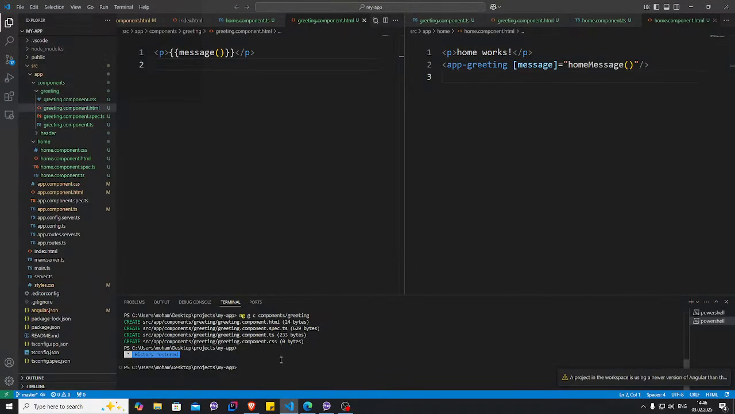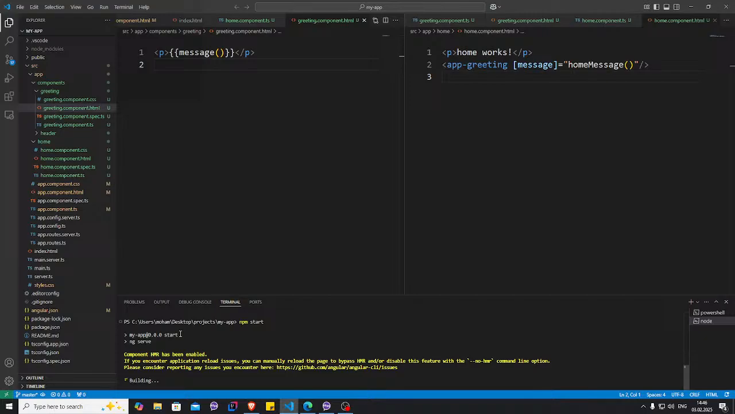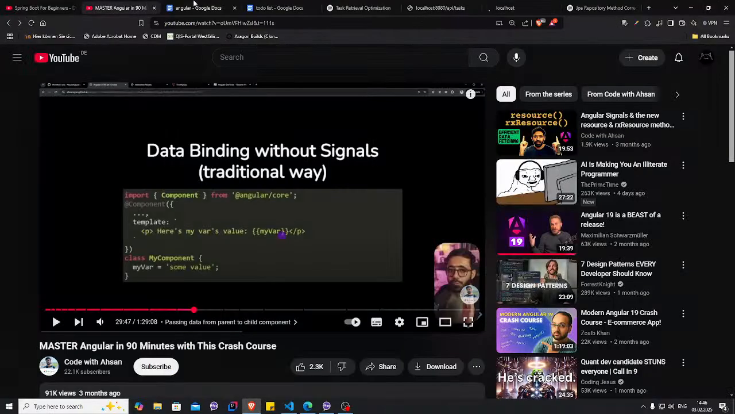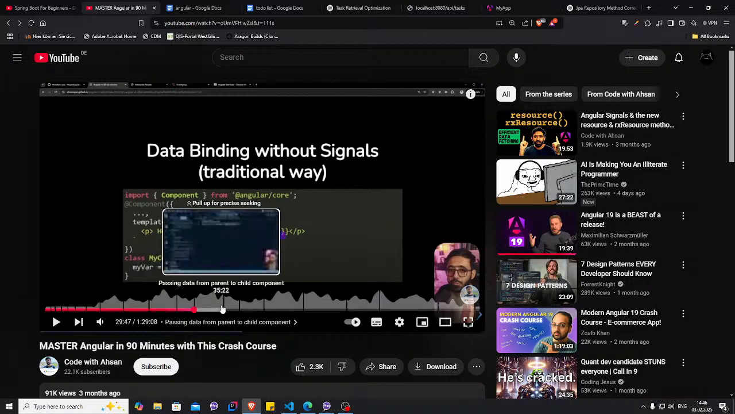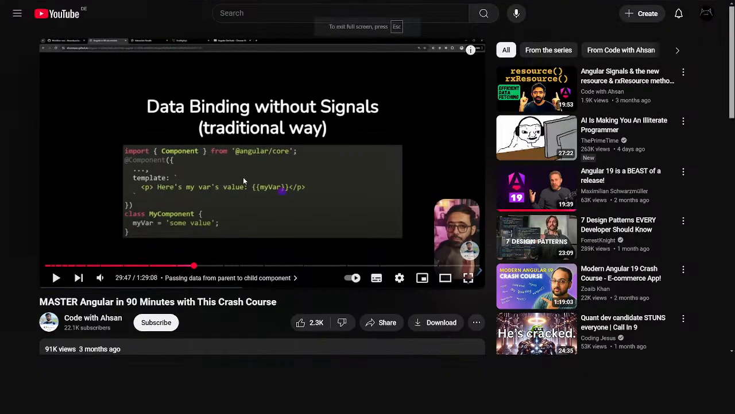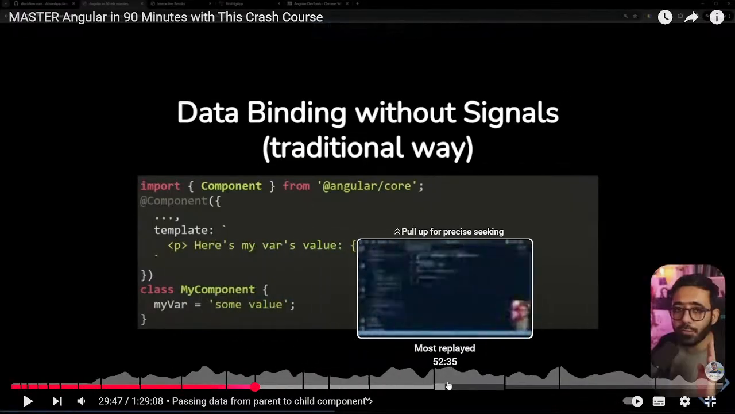Okay, I have to run npm start. While it's loading, we will revise what we did here with the passing of information from the parent to the child first. And then yeah, we have a lot.